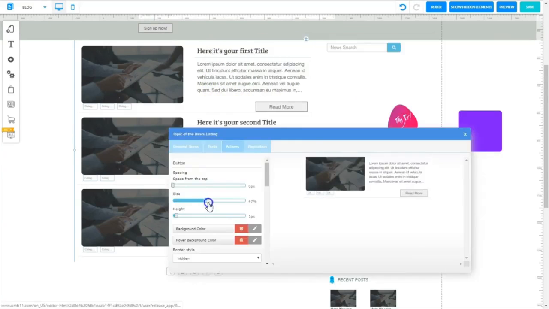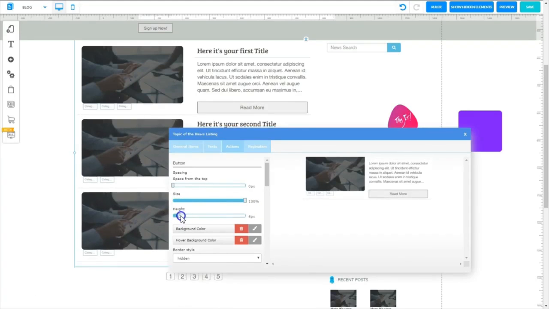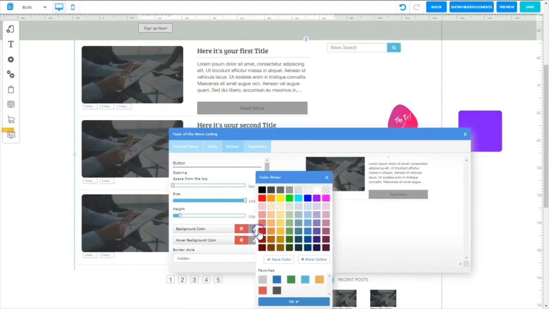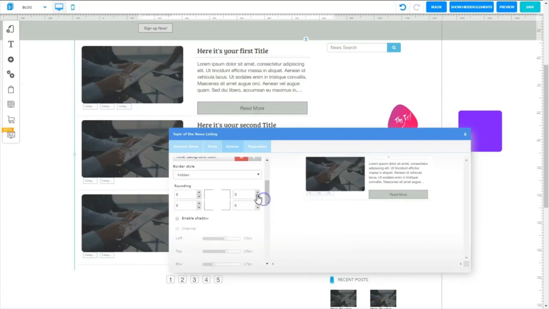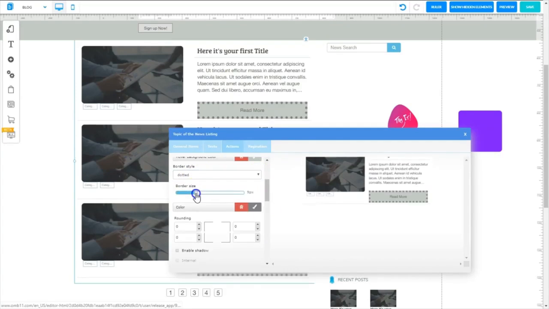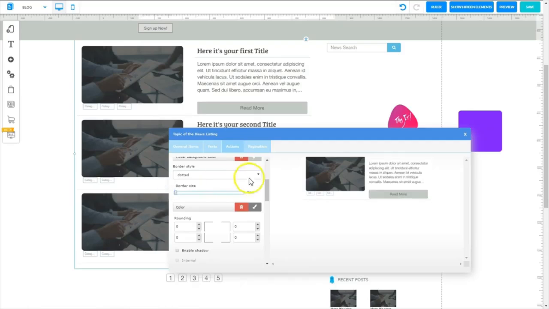You can change the size of the button. You can make it reach all the way across. I think I like that. We can make it taller if we want. We can change the background color. Let's change it to that same shade of gray, and we'll change the hover color to the same. And of course you have the option to put borders around your buttons like that. But we're going to leave this plain, so we're going to choose hidden.